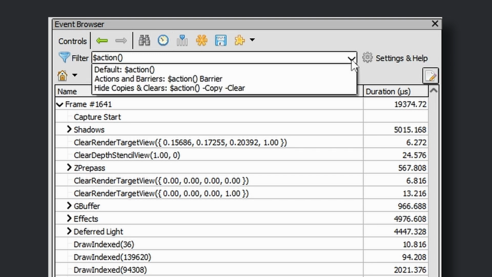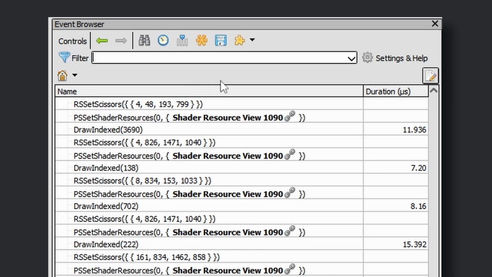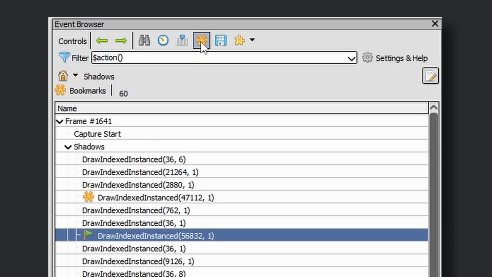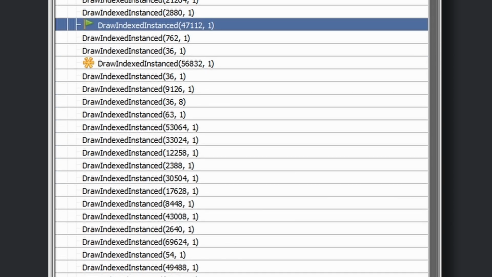You can filter events to quickly find what you need. I use the action filter 90% of the time. Add bookmarks if you need to find your way back to a call easily. This is especially helpful when the list gets long and cluttered.